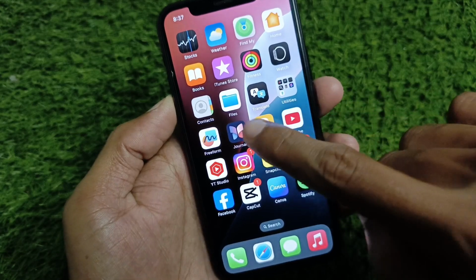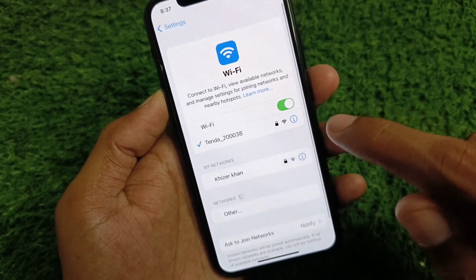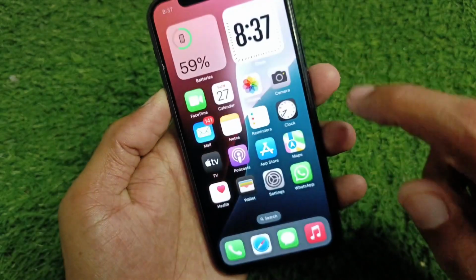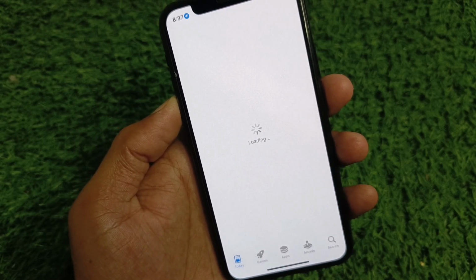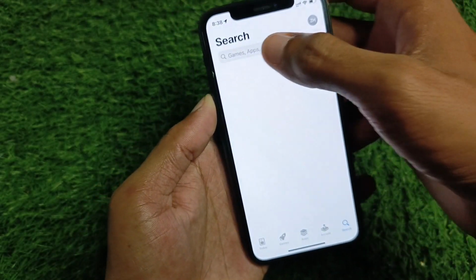So first of all guys, you need to open your settings. Make sure that you are connected to a strong internet connection, and after this go back. So guys, if you're using an iPhone, you need to open the App Store, and if you are using an Android device, you need to open the Play Store on your device, and here you need to search for Snapchat.